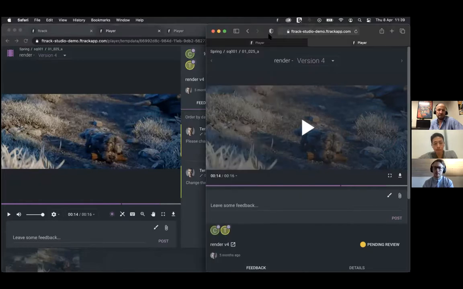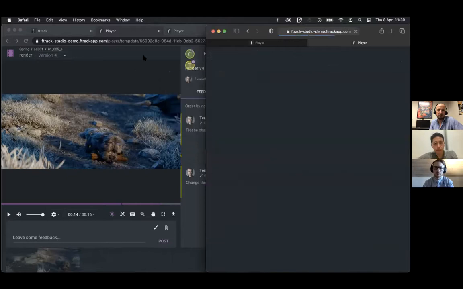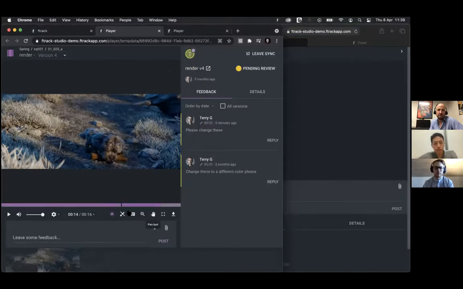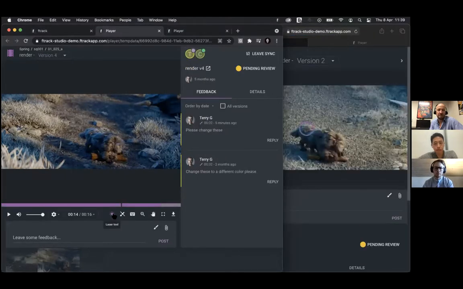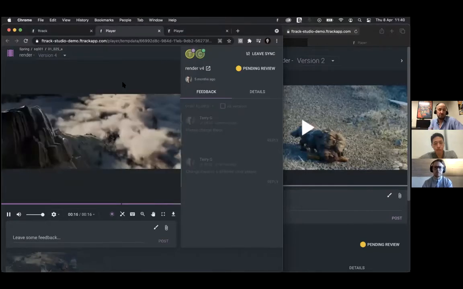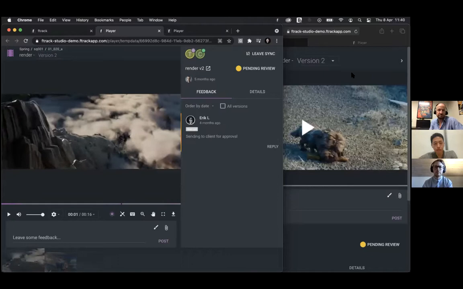And we have a laser tool here as well, which allows you to draw on a screen without leaving a mark. So it's a nice thing to use during live reviews, so that you can mark things up without leaving drawings behind.